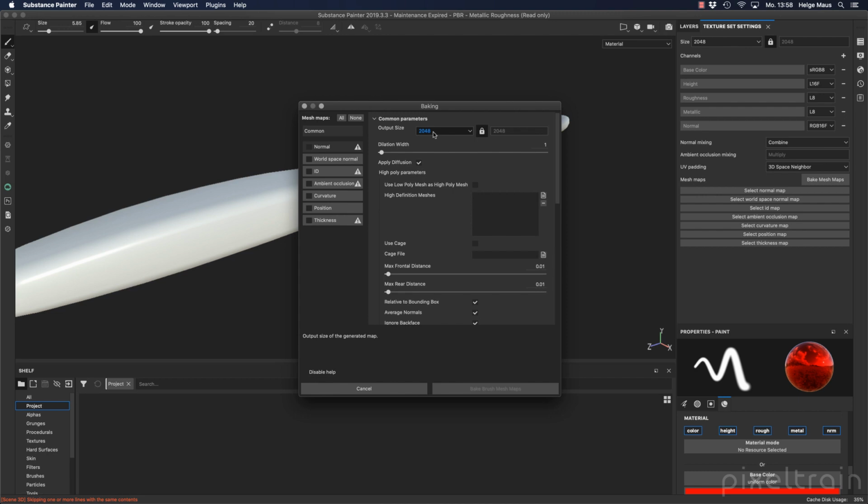Then we have to decide what is our high poly mesh. If you have, for example, a normal map, the reason why we have normal maps is that we show surface details which are not there. So we only have a low poly object, but we want to show something which we have sculpted, for example, in ZBrush or 3D Coat, and these surface details we want to show.